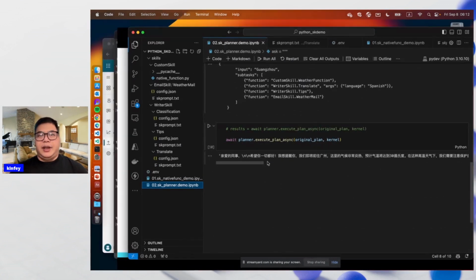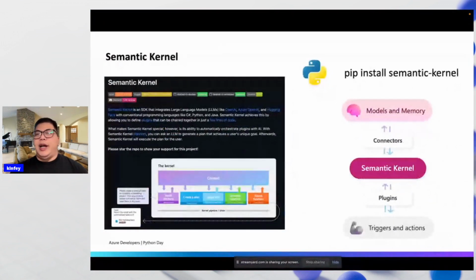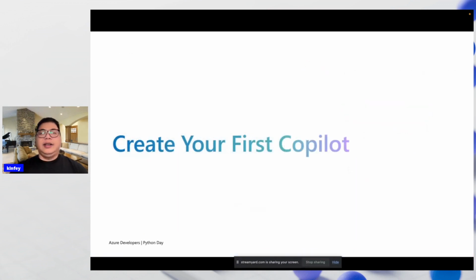I think Semantic Kernel will help you do more. So Semantic Kernel is very good for Python users. If you are a Python user, you may try LangChain, but I suggest you choose Semantic Kernel. Now that we have talked about Copilot and Semantic Kernel, I will tell you how to create your first Copilot in enterprise solutions.